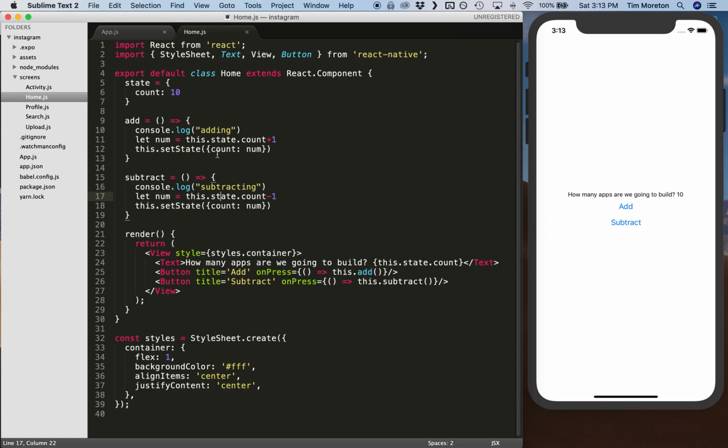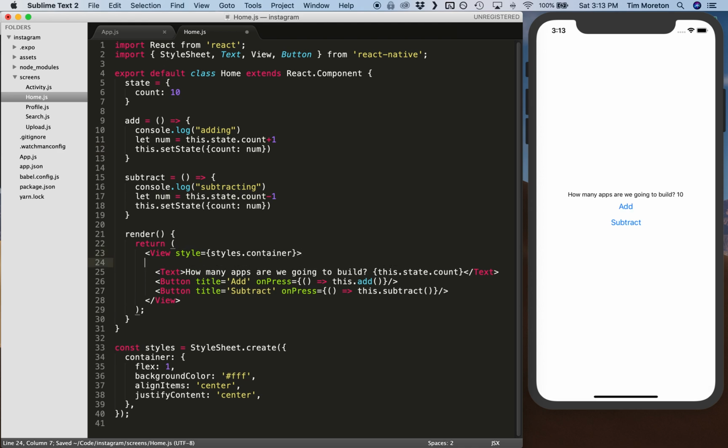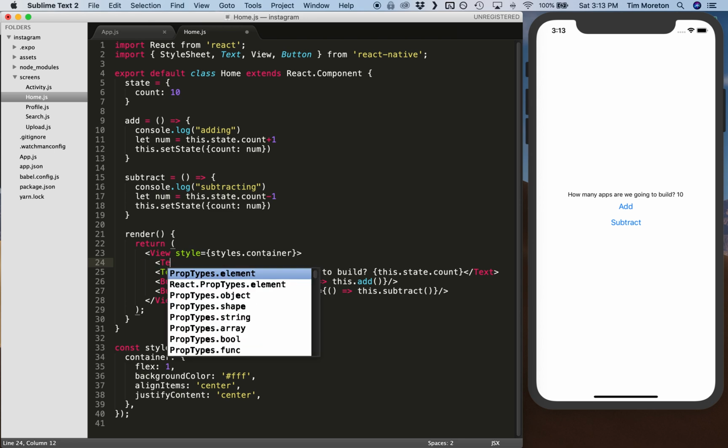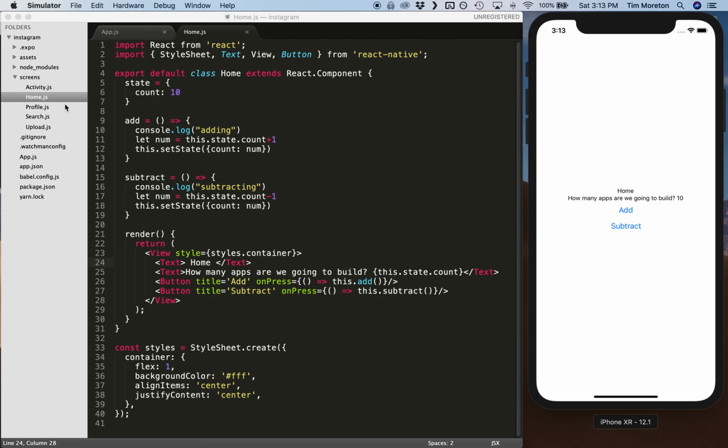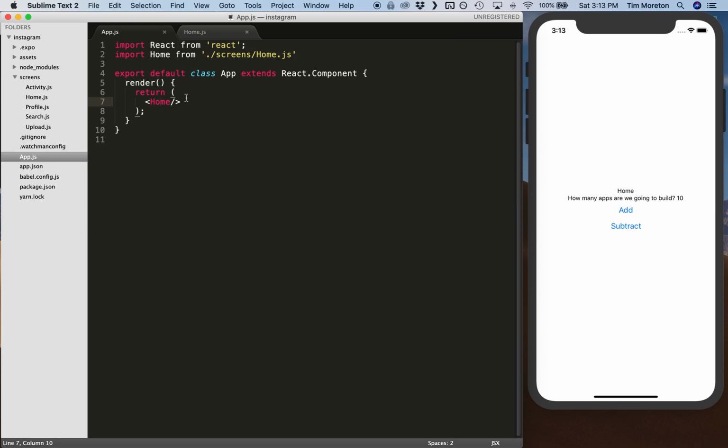So it looks exactly the same. That's because it should look the same. But now we have everything in our home.js component, and we can see that by just doing home. And it's a lot easier way to do this, but make it clear. Home, how many apps are we going to build? And that's being called by app.js.